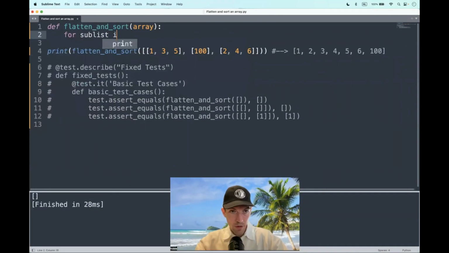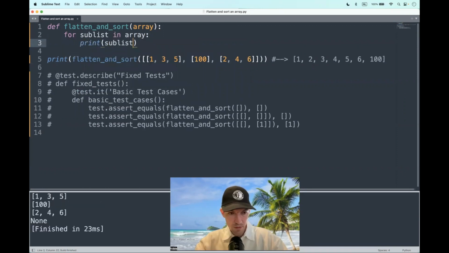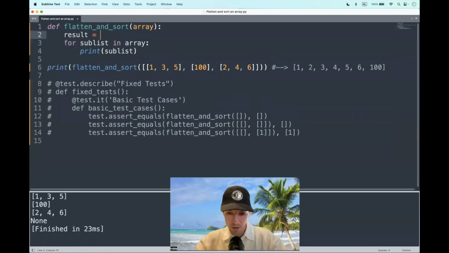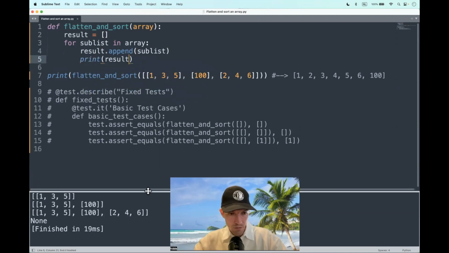For sublist in array, and print the sublist. Yeah, there we have them. And yeah, how do we concatenate them? Can we create a new list and append them? Let's have a look. So instead of printing, we can append them to the result list. I guess this won't work out, but let's have a look. No, it is still a nested list.